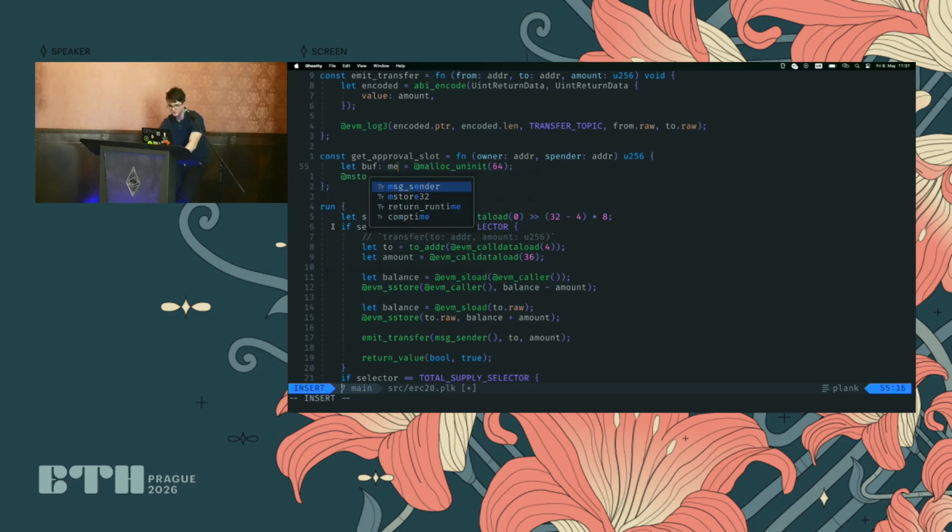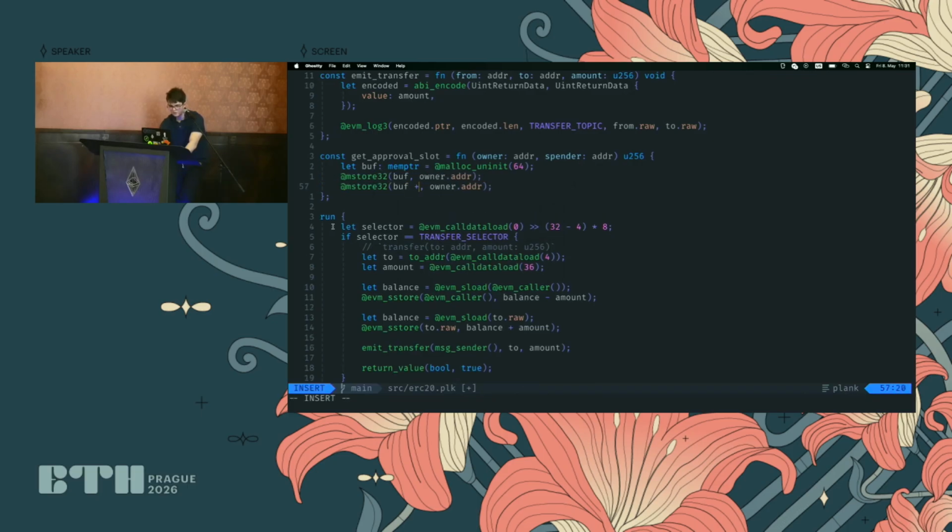So I can have a manual type annotation here so you see what it looks like. So this is like a raw byte pointer that you can access when you need to write low-level code. And then we put the owner address there, and then right after, shifted by 32 bytes, we put the spender. And here I'm using addition.